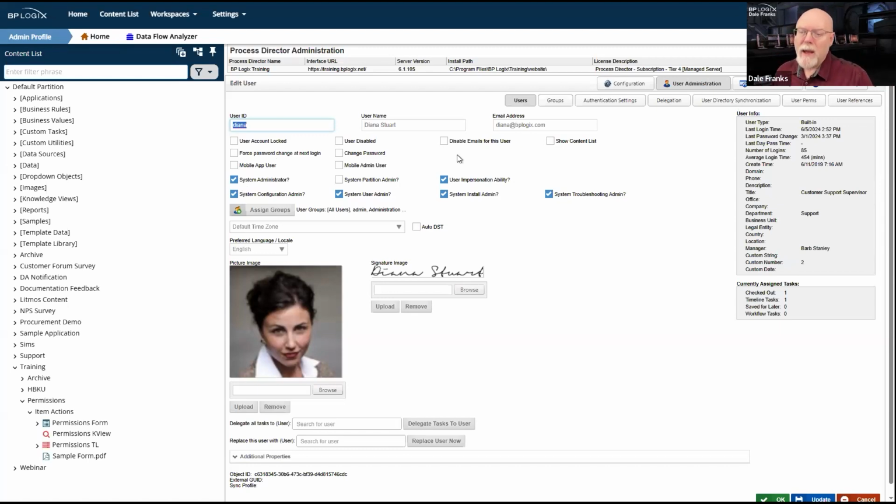Similarly, if you are a system partition admin, you are given an exception for all permissions that are assigned within the partitions of which you are a member.